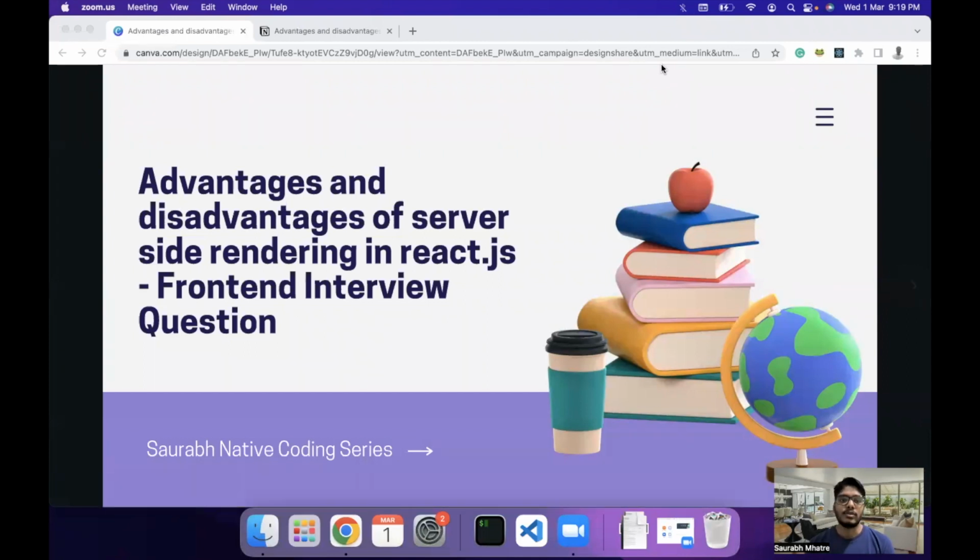Hello everyone. In today's session, we are going to talk about what is server-side rendering in React.js, and we are going to cover the advantages and disadvantages of server-side rendering in React.js. This is another popular interview question which is asked in front-end engineering interview rounds. So we are going to cover that in today's session. With that in mind, let's start off with the session for the day.